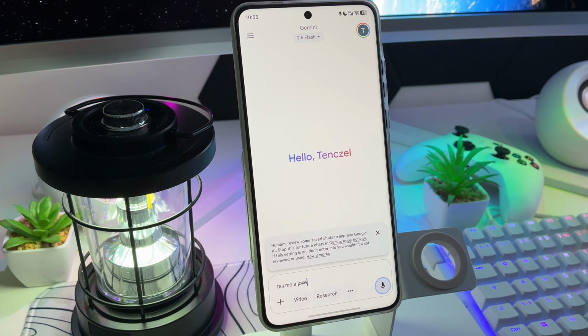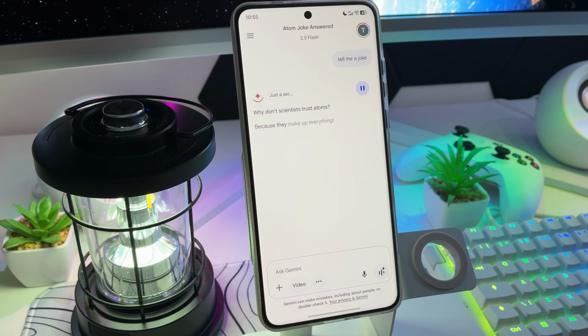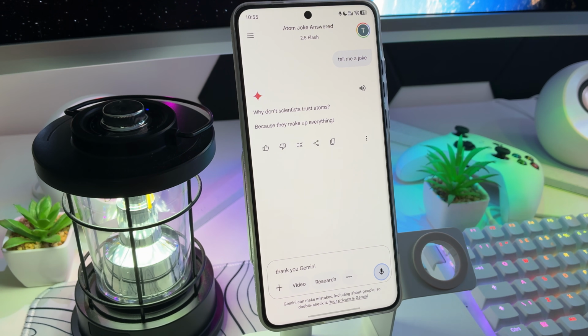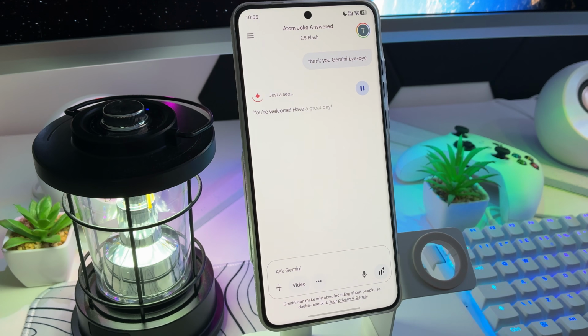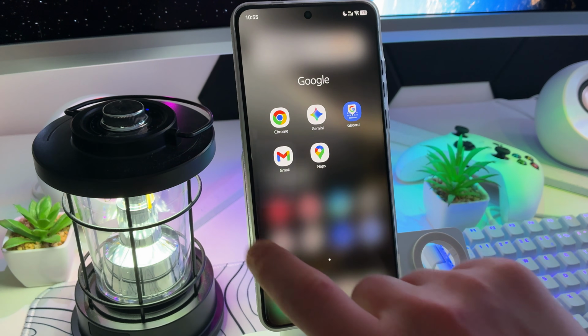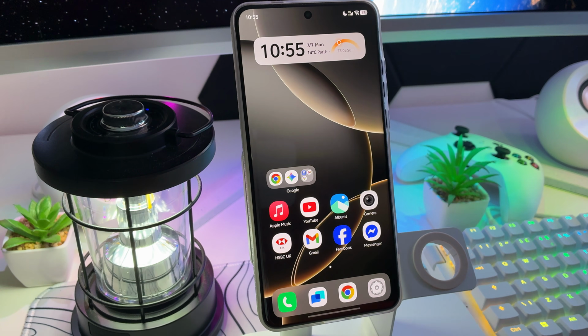Tell me a joke. Why don't scientists trust atoms? Because they make up everything. Thank you, Gemini. Bye bye. You're welcome. Have a great day. So as you can see, Gemini and Google Maps are working flawlessly.